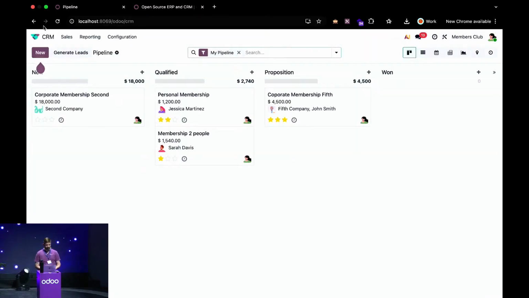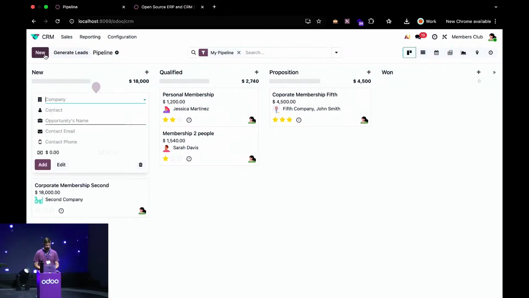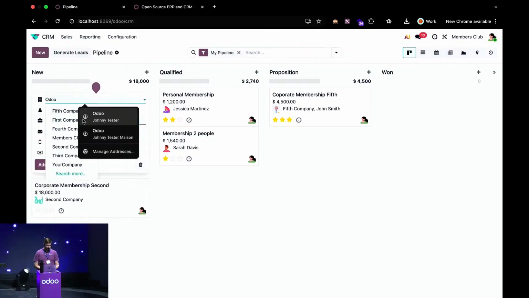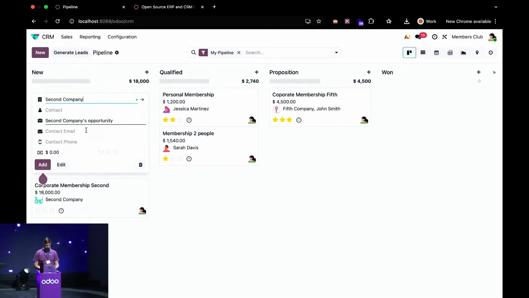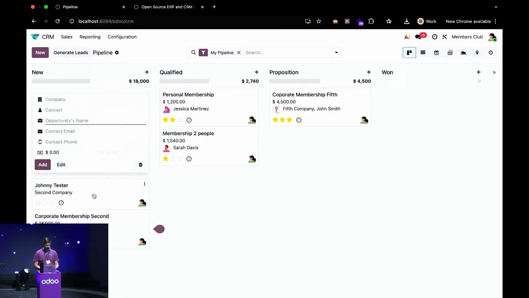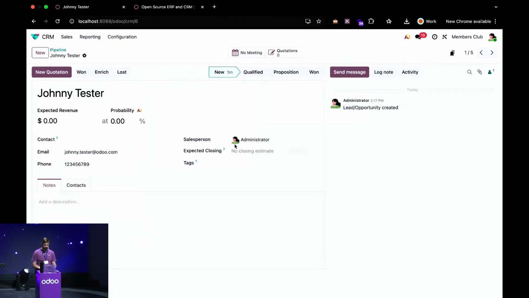But first, let's see that on the backend part, if I want to start selling my membership, then I just go, for example, in the CRM app. Let's say that I receive a new lead for a customer that wants to join my club. I can create a new opportunity. Say that it's Johnny Tester. Within the opportunity, I have the possibility to create a new quotation if the member is qualified and I want to accept him in my club.